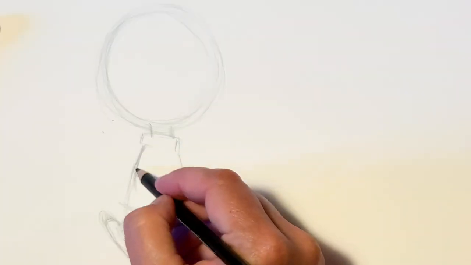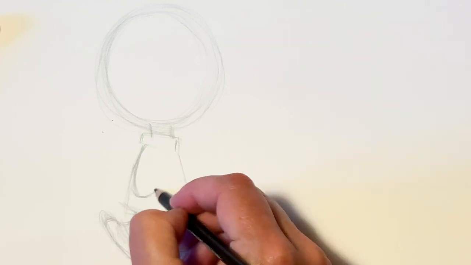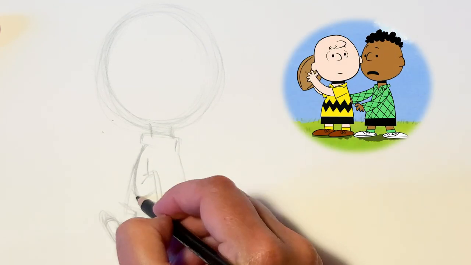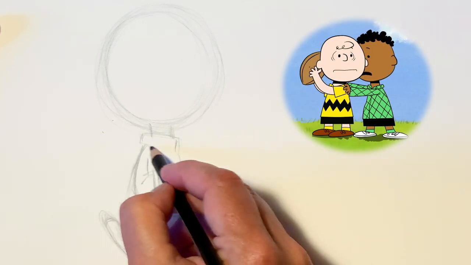Not much shoulder or elbow either, although I'm going to do this where his hand is in his pocket. So we're going to see a little bit of curve in his arm that looks like an elbow.